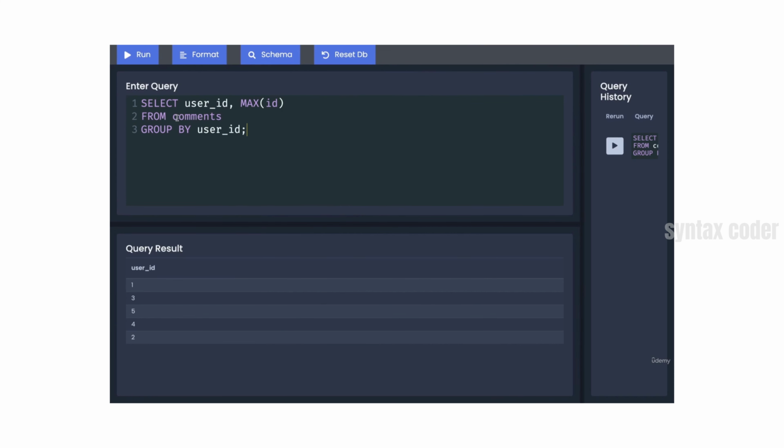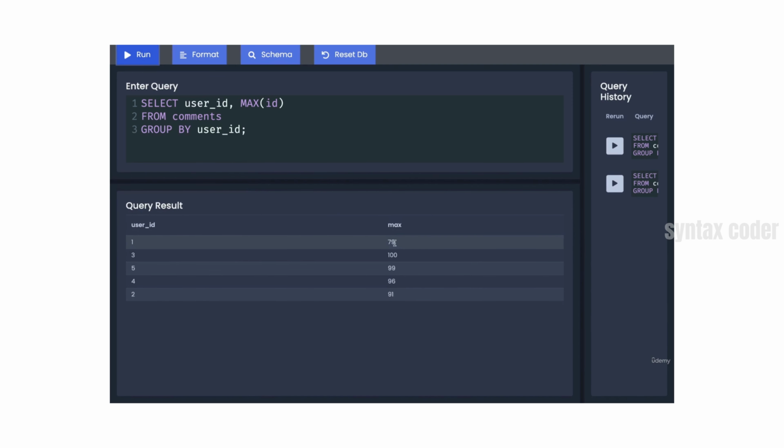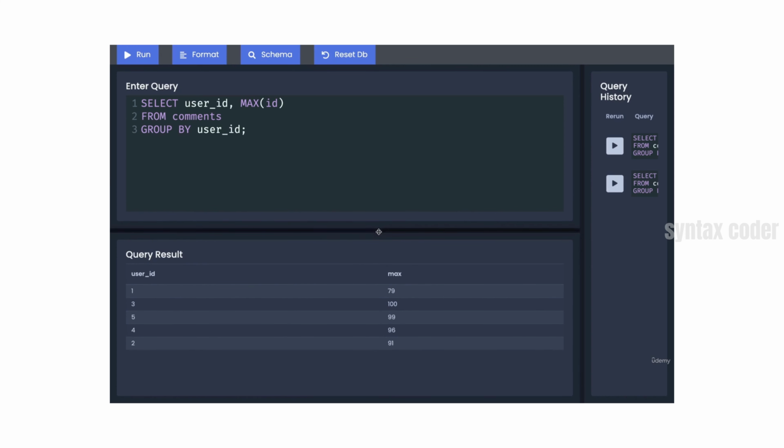So that's going to take a look at all of our comments. It's going to group them by user ID, and then we're going to see the maximum ID value for each user ID. So if I run that, we then get that second column. So it looks like user with ID 1, the largest ID they have tied to them is 79. User 3, the largest ID they have tied to them is 100, and so on.